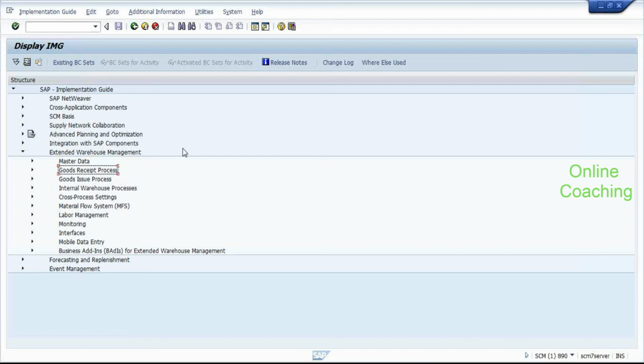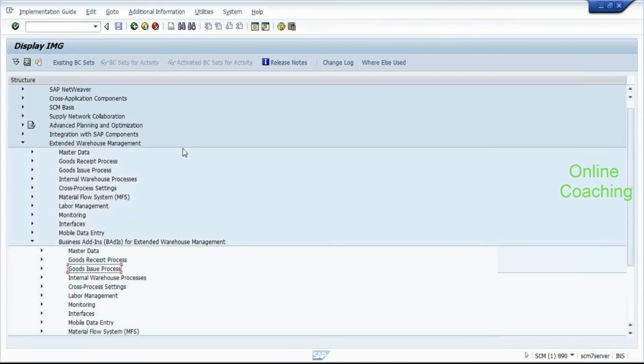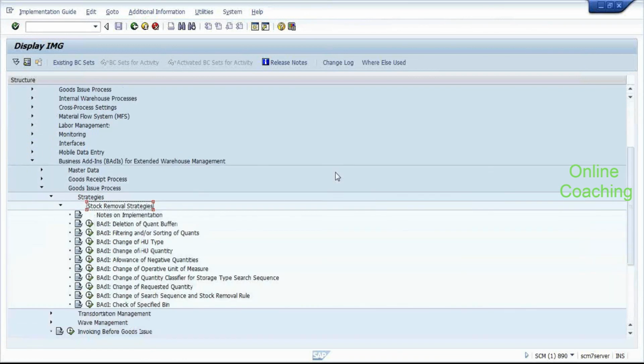So if you want to do those kinds of custom stock removal strategies, you can use the standard BAdIs which are available. You can use the BAdI for quant sorting, filtering and sorting of quants. You can do a change of requested quantity. You can use check of specified bin. There are a lot of good BAdIs available. You can use these standard BAdIs and create your own stock removal strategy.